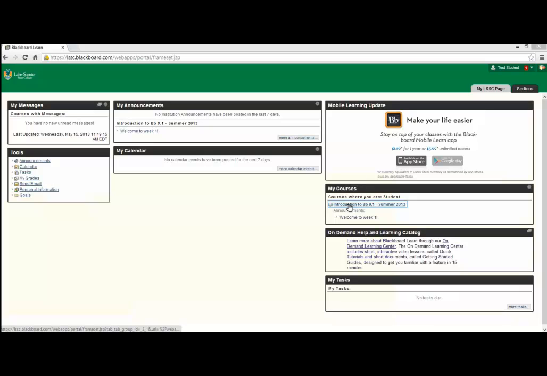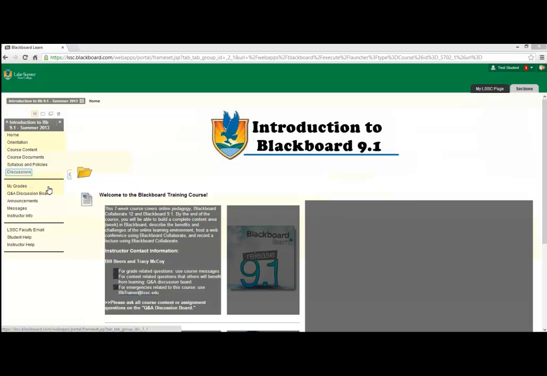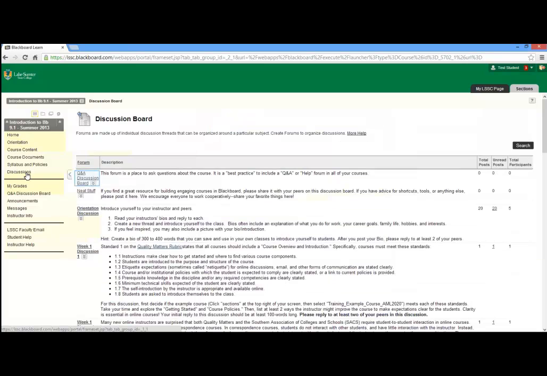Select your course from the course list under the heading Courses Where You Are, Student. Under the course menu on the left-hand side of your screen, click Discussions. Now you should see the discussion forum page. From here, you may post discussion threads and reply to discussion threads.